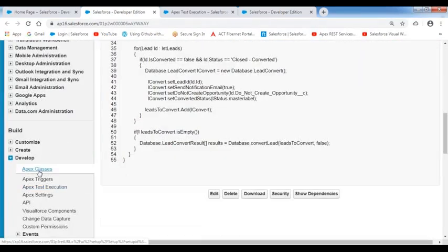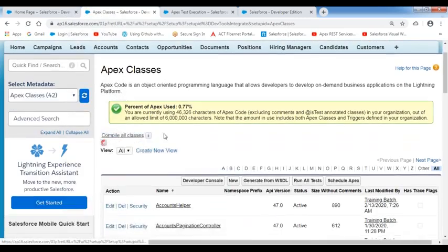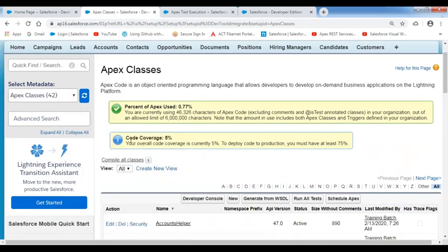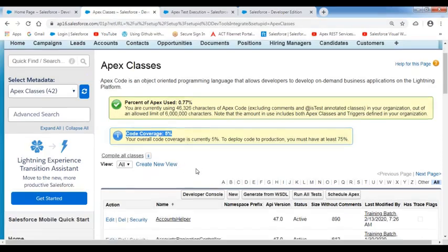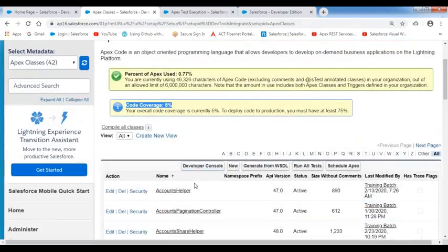Now let me go to my Apex classes. Let's verify what the code coverage is. Click on estimate your organization's code coverage. Now the code coverage is 5%. Like that, here we have to write the testing classes for each and every business logic class, whatever we have prepared, and slowly we can increase this up to 75%. Then only we can migrate the code from the sandbox to production.